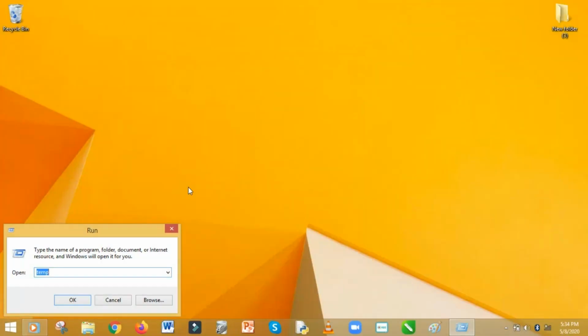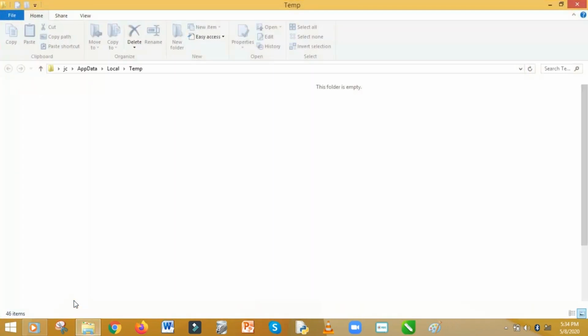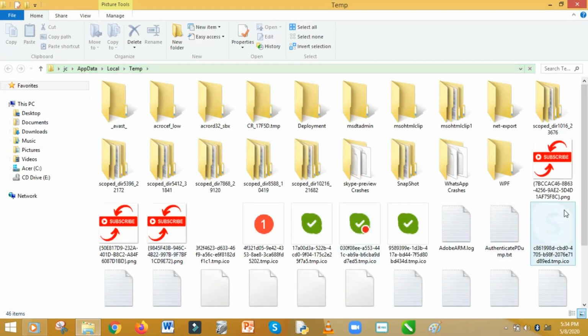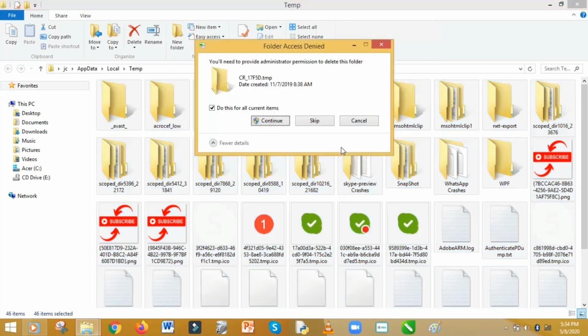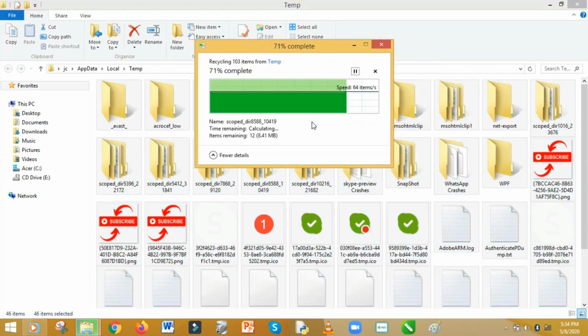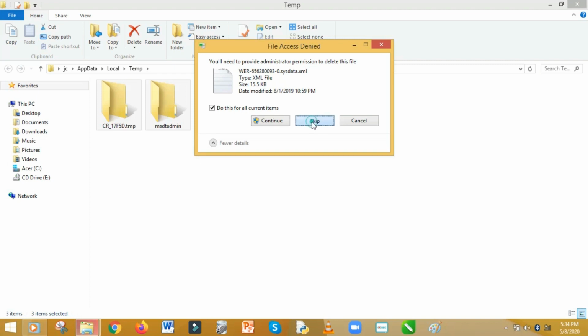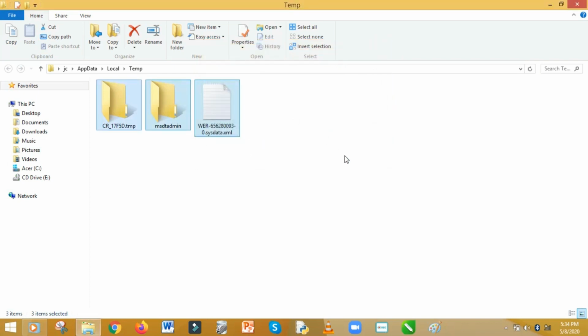I click on run, and now you type %temp%. So you add the percentage sign at the end and also at the beginning, like this. Then you hit OK. These are other temporary files. With mine, I don't have much because I always clean my C drive. Here as well, we select everything and delete. And then you skip the ones that cannot be deleted. Okay, so here we are done.